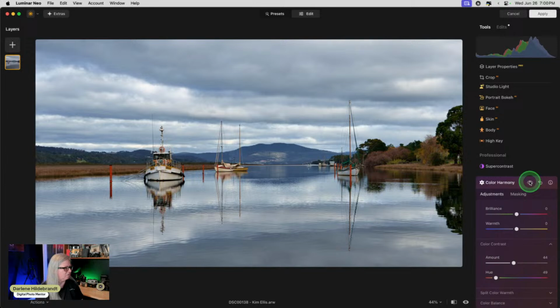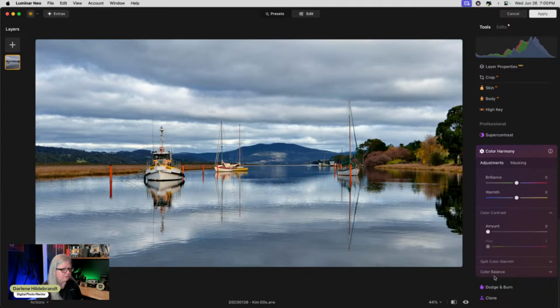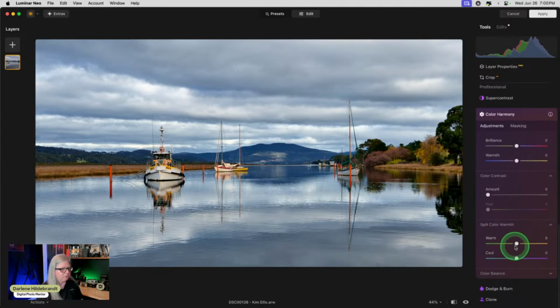Okay. So you get to decide where it applies. It's really bringing out these boats. Isn't that nice? Okay. Now we could apply that tool a second time and go a different way with it. Right. I could say, well, I want the warmer colors to be warmer. And I want the cooler colors to be cooler. So now we're increasing that contrast yet again.